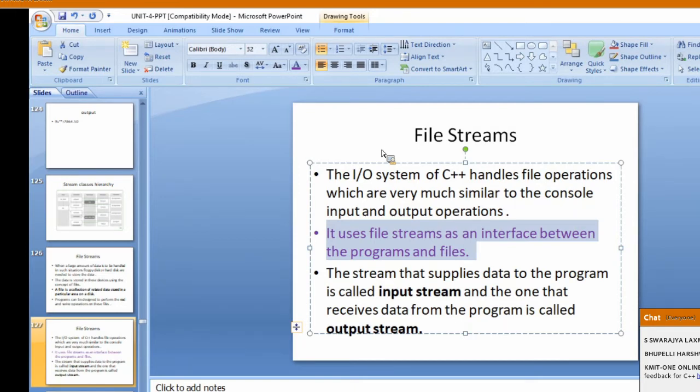Now here also, when we are writing a program with files, we are concerned with the input stream as well as the output stream. Input stream is nothing but which supplies data to the program. Output stream receives the data from the program. That is nothing but an output stream.